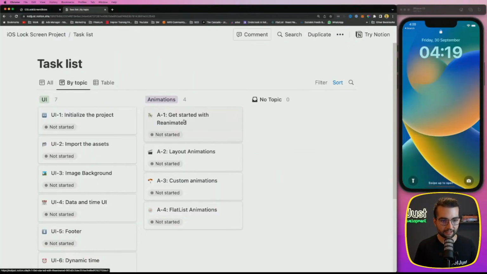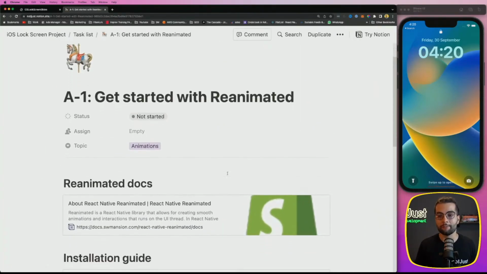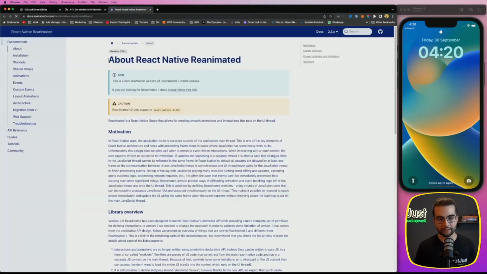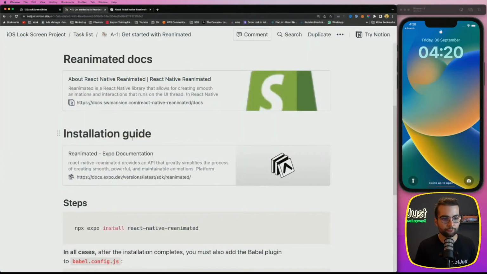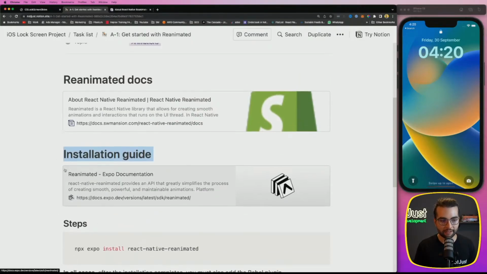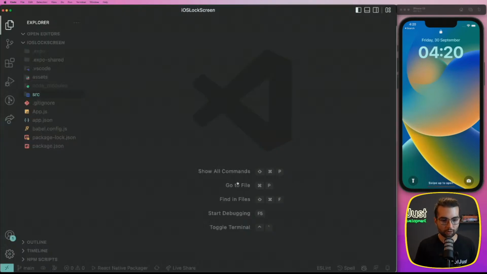Alright, so the first task is this get started with Reanimated, and we're gonna start by installing Reanimated in our Expo project. You can have a look at the documentation of Reanimated here, and actually I'm gonna open it up because we're gonna look through the documentation from time to time, and then we have an installation guide specifically for Expo. So go ahead and open it up, but the only thing that we have to do is to use npx expo install react-native-reanimated. So let's go in our project and start with that.